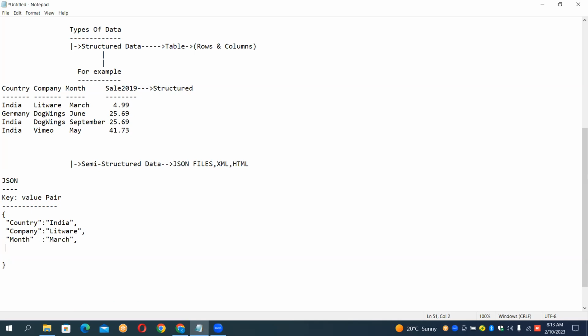And now finally, what is the last key you have? Can you tell me? Sale 2019. This is also one of the keys. Now, tell me what's the value you have? 4.99. As this is numeric, the data is not kept in quotes. It is not a string.